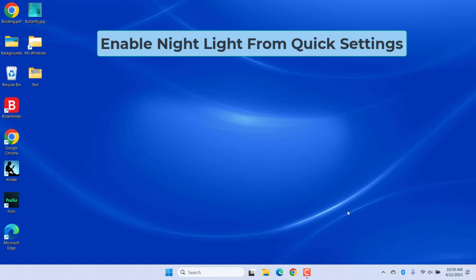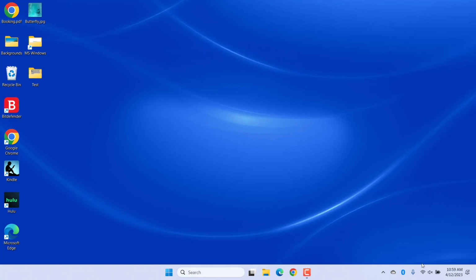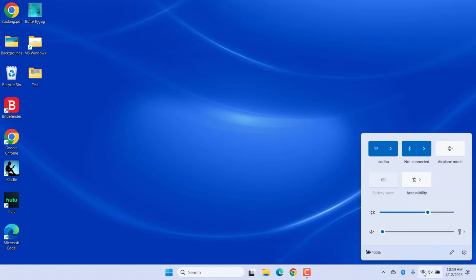Enable night light from Quick Settings. You can also toggle night light in Windows 11's Quick Settings menu. Open the Quick Settings menu by clicking on the sound or Wi-Fi icon in the lower right corner of your taskbar. When the Quick Settings menu opens, you might not see a night light button listed by default. In that case, you have to add it manually.